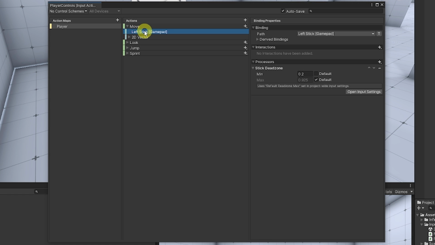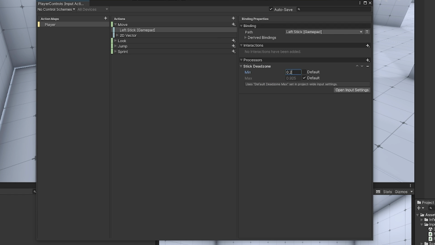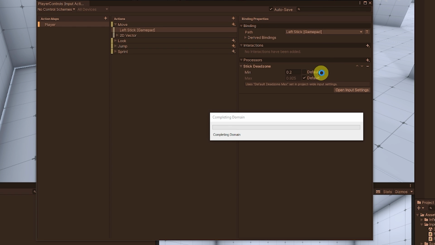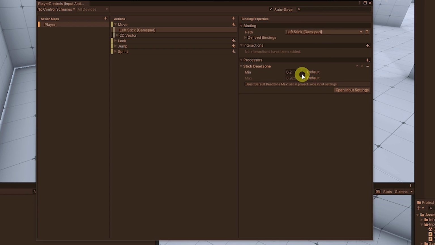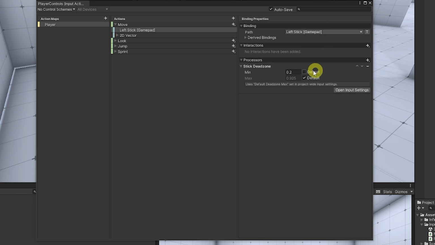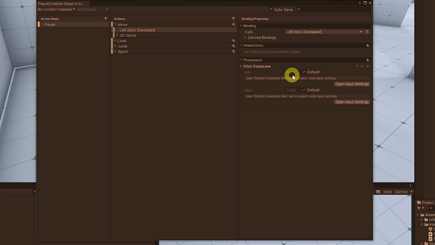If I open my player controls again, go to my left stick and you can watch the dead zone min here. Now you can see my dead zone that when I press play, when I don't have the default ticked, you can see that the dead zone never changes. Now if I leave default ticked and then I press play, you can see that the default dead zone does change that default value. And this is actually the easiest way to change that dead zone if you're leaving the default value as it is and want to change this in, say, like some settings.